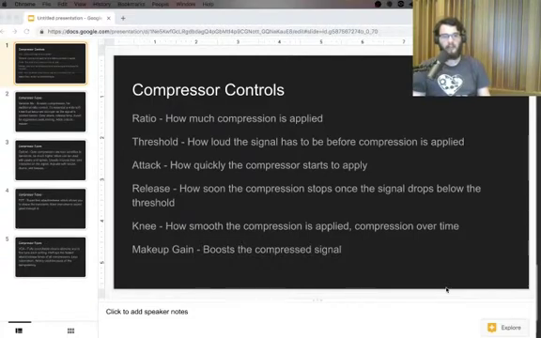So you have the attack next. This is something that you get a hang of the more you work with different instruments and the more that you start mixing. This is how quickly the compressor starts to apply. This is usually measured in milliseconds. Some compressors have a faster attack than others. Release, how soon the compression stops once the signal drops below the threshold. Knee, how smooth the compression is applied, compression over time. And makeup gain, boosts the compressed signal. So those are the typical controls that you'll see on a compressor.